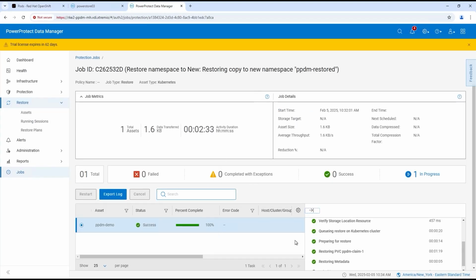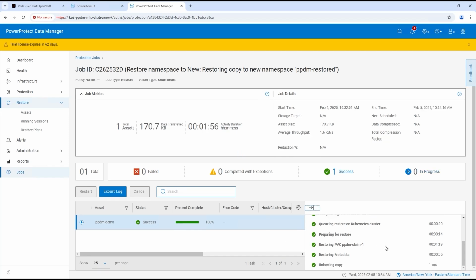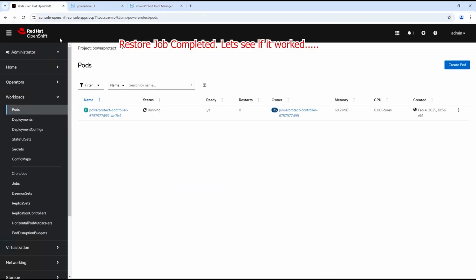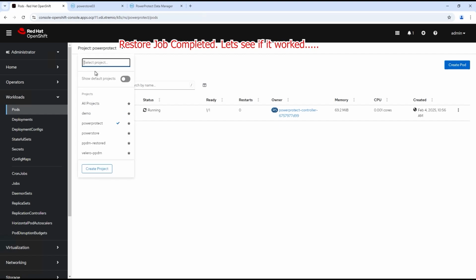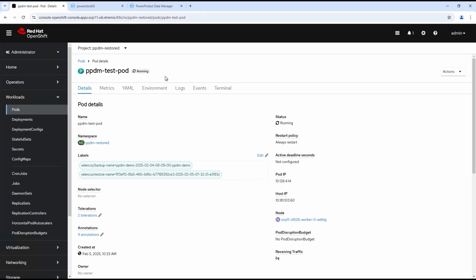So you can see here that it's 100% successful, so everything should be back in that new namespace, or project rather, we have created. So let's see if it works. So back in we go into OpenShift. Here's our new namespace, here's our pod. Alright, so let's take a look in the terminal in a second of the pod.